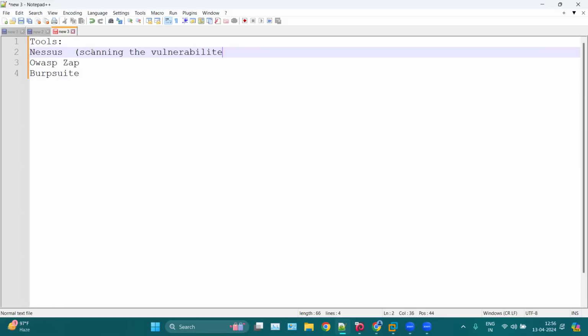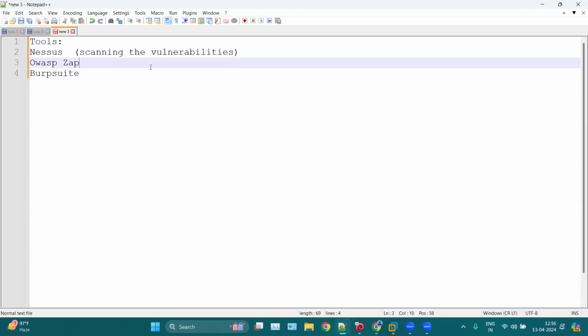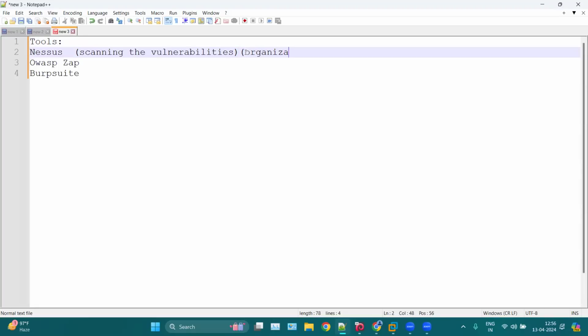Now you can scan the vulnerabilities of the website, of the system, or of your server, or of your own machine. That is Nexus. Now Nexus is a very powerful tool, and this is the tool you are going to use in your organizations, like in real life scenarios, mainly in the companies. That is why it is very important.